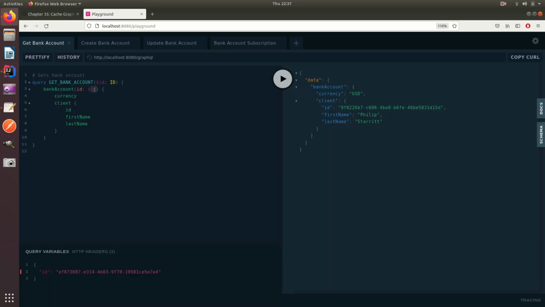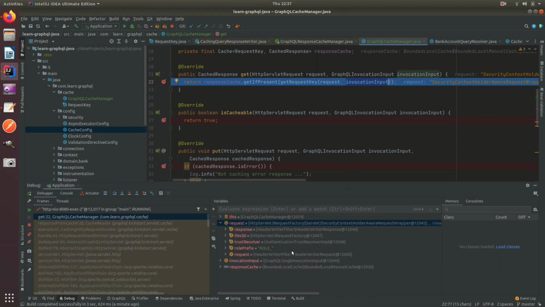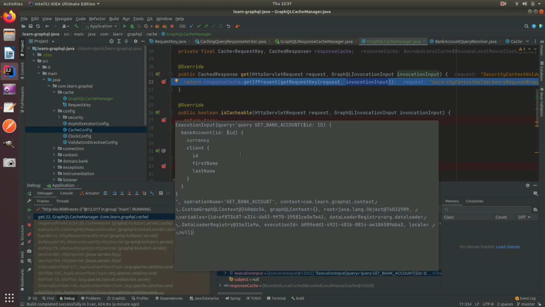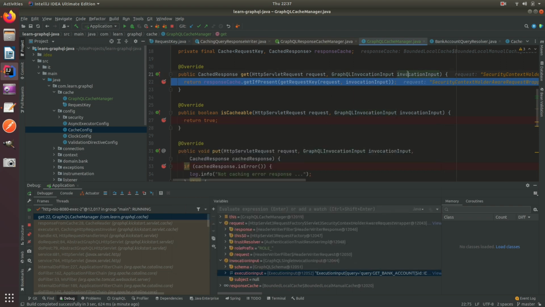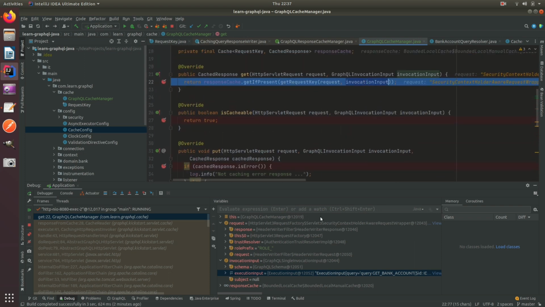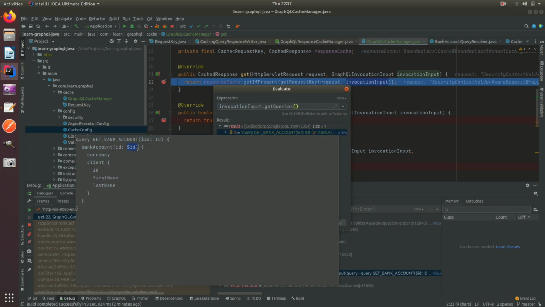So the ID is not going to be in the query. So if I say request invocation input, the input, as you can see, is actually the query without the values substituted. So just relying on what I've done is probably not the best idea. Maybe you want to rely on something a wee bit more specific than just the actual queries. So if I say invocation input.get queries, you'll see it does not include the actual values.